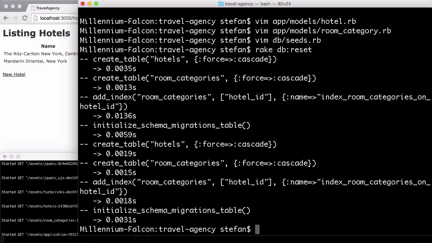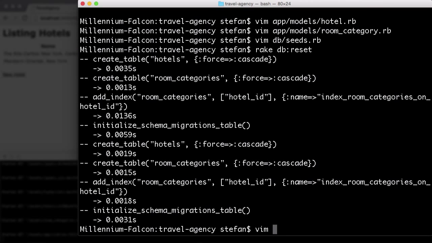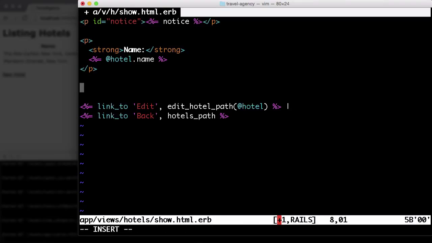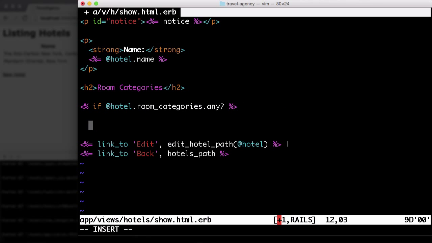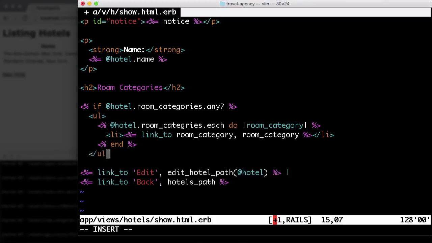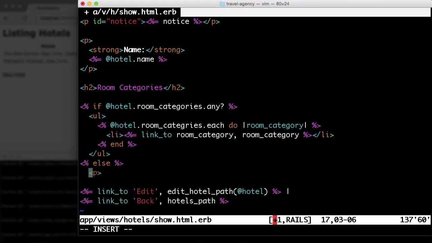Now we want to show the available room categories on the show view of a hotel. So hotel show HTML ERB, that's the correct view for that. And let's print out a message if none is available.